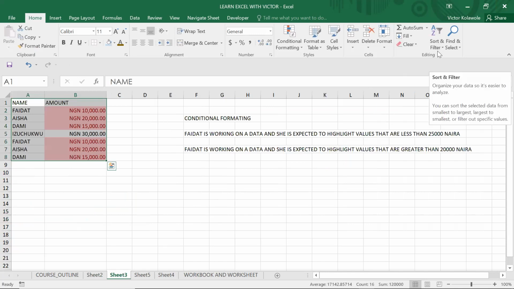Okay, so sort and filter. So sort A to Z, sort Z to A.